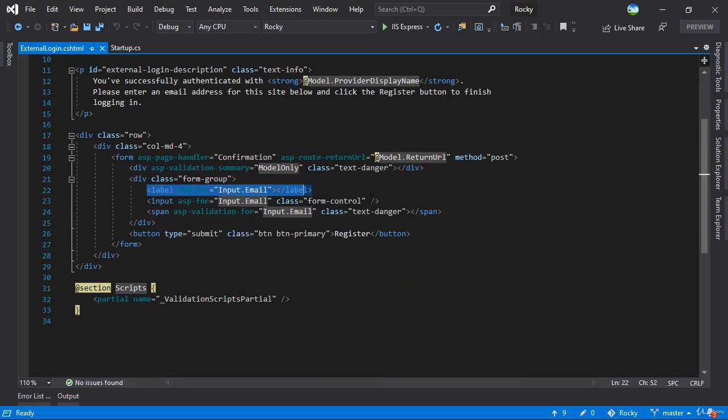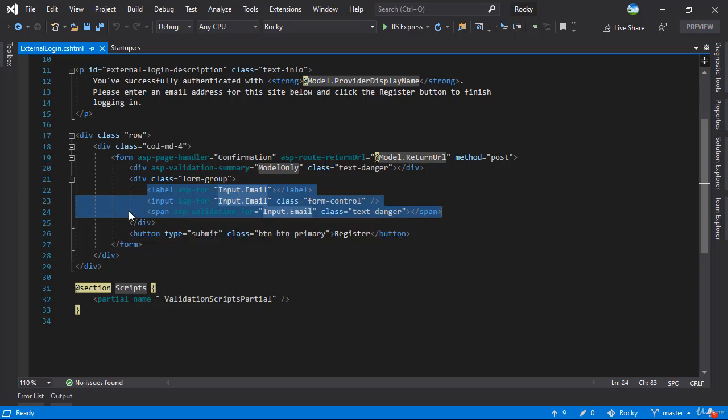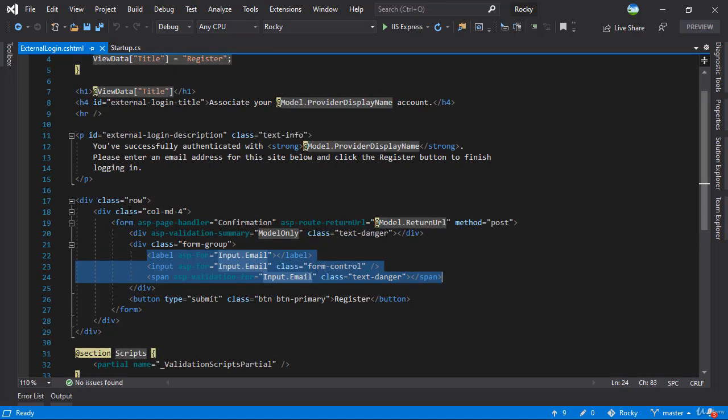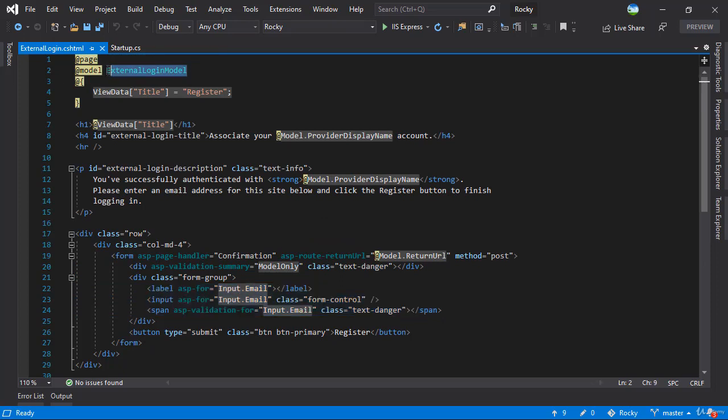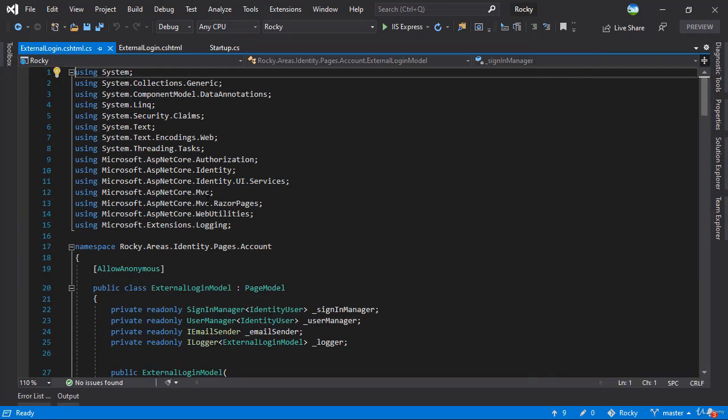Right here, you see it only expects an email. But we want to add more fields like full name and phone number. How will we extract those? In Razor pages, you do not have a model that points inside a separate model. The model is pointed directly to the page inside the page model right here.